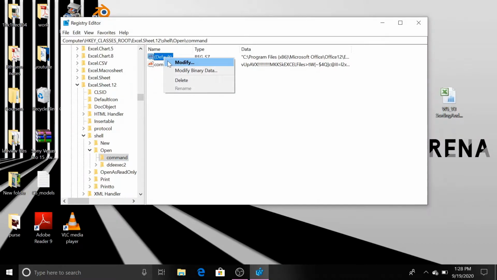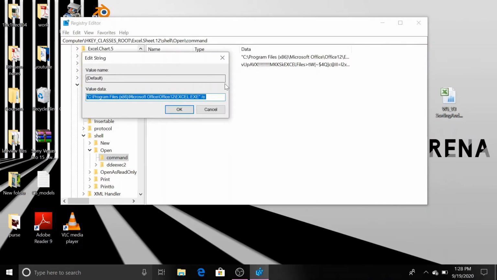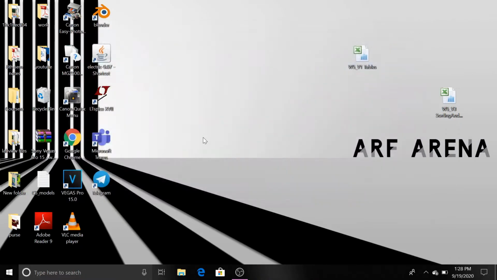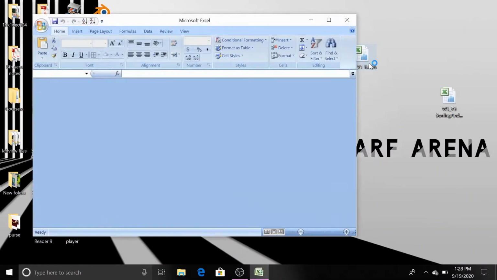Coming to this default, modify this, and in place of this, let it be double inverted commas, %1, double inverted commas. Okay, just press OK, and then close this, and now we'll be able to open it into different files.